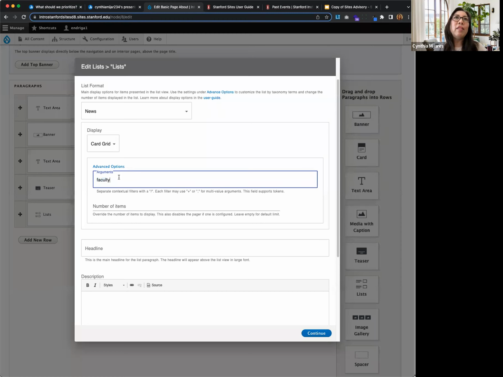So if it's faculty, I don't know, administrative staff, let's use that. So that's 2 words. You're going to add a hyphen in between the words of your taxonomy term. So that's faculty. Actually, I'm going to leave it blank. If I don't have an argument, it will just list all the news items. I can also specify a number. So if I just want to list the 2 most recent news items, I can do that.